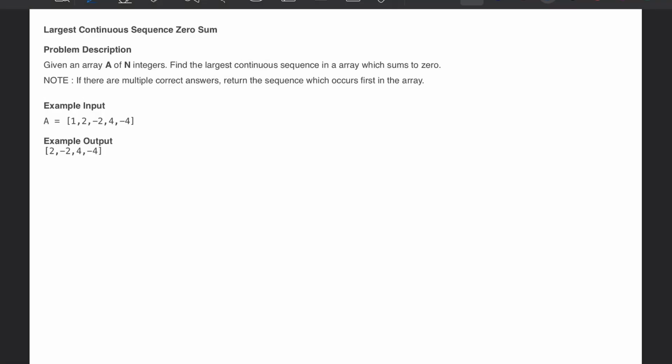Today we are going to discuss a problem which has been asked in Amazon, Microsoft multiple times. Okay, so the question is largest continuous sequence zero sum. Let's see the problem description. Given an array A of n integers, find the largest continuous sequence in an array which sums to 0.